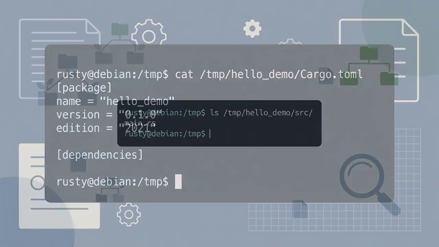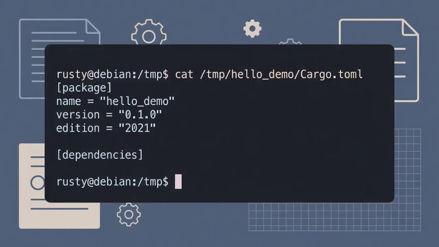Finally, we inspect the Cargo.toml manifest that Cargo generated for us. This file is the heart of every Rust package. It declares the package name, the edition of Rust we're targeting, and a placeholder dependencies section ready for crates to be added. Notice how minimal it is. Cargo's defaults are deliberately lean, so you only add configuration when you actually need it.